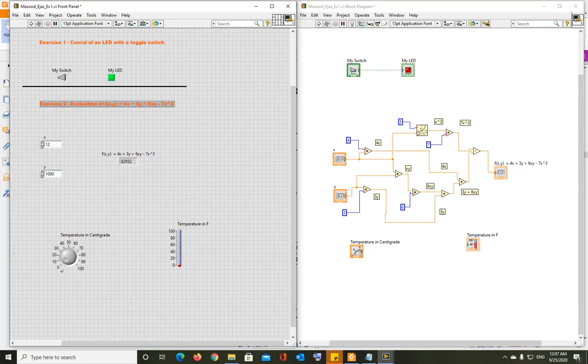And remember, 0 degrees Celsius is 32 Fahrenheit. So make sure to change the lower range to 32, and 100 degrees Celsius is 212 Fahrenheit, so change the upper range to 212. So when you change this dial, the thermometer will go from 32 to 212 Fahrenheit.